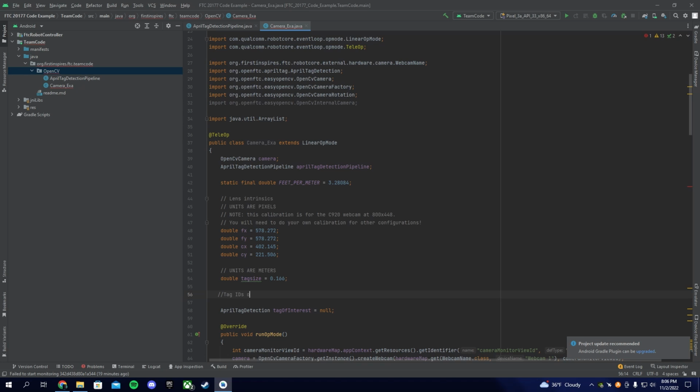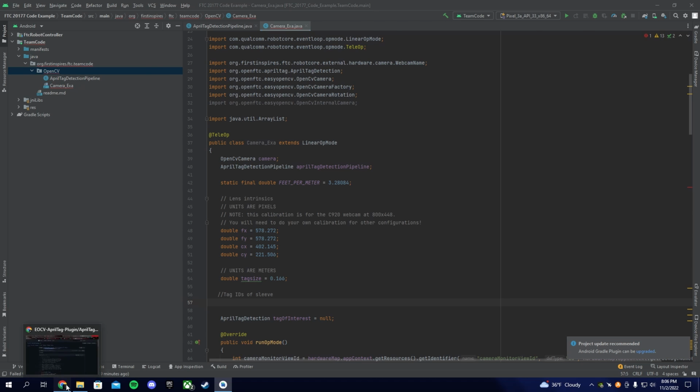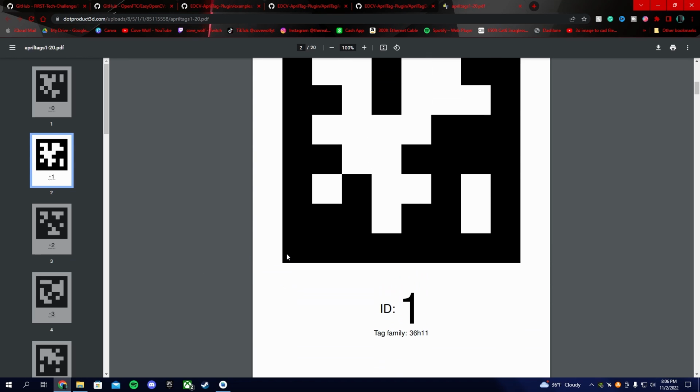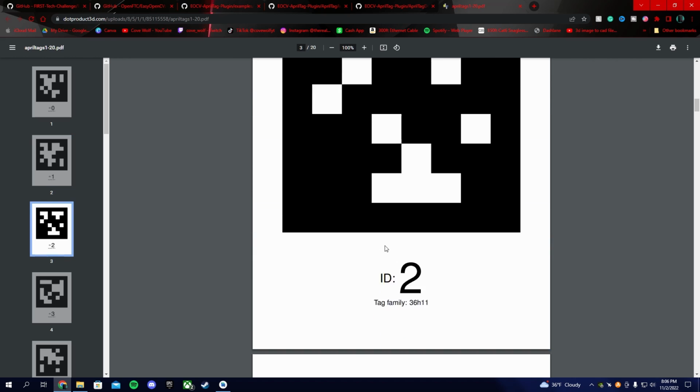IDs of whatever it is. So tag IDs of cone, or like, I'm just going to do sleeve because that's kind of what's going on, right? So basically now, before you write any of the code, this is going to be different for each person, but you want to go back to this PDF. I'm going to do 1, 2, and 3.